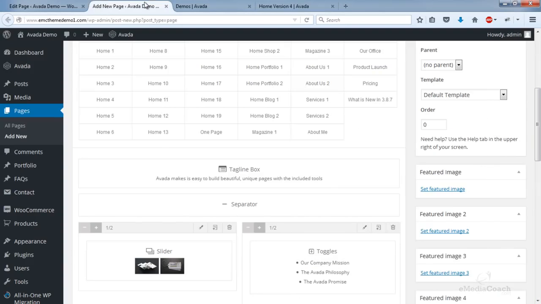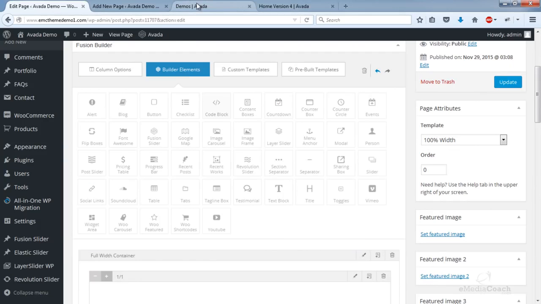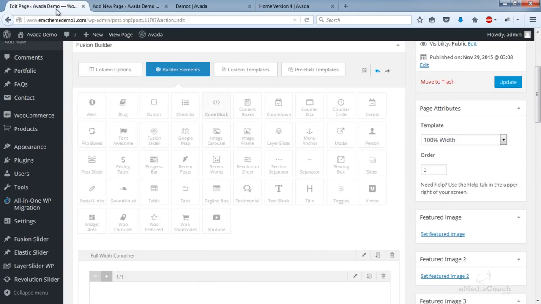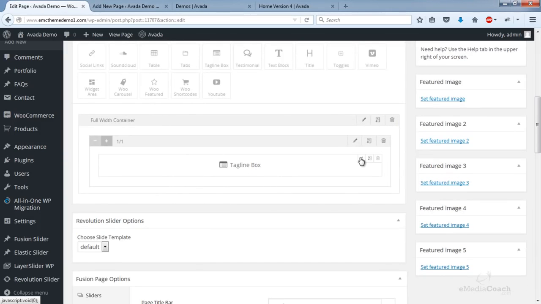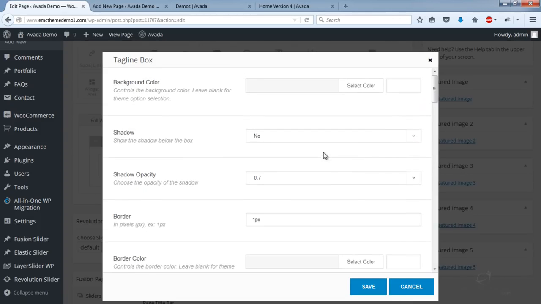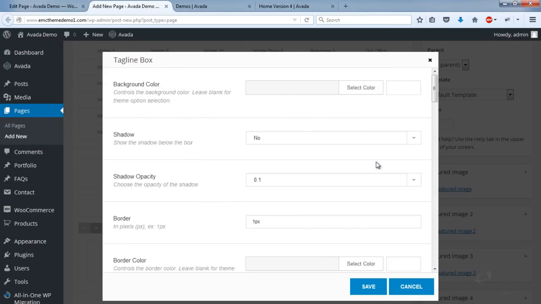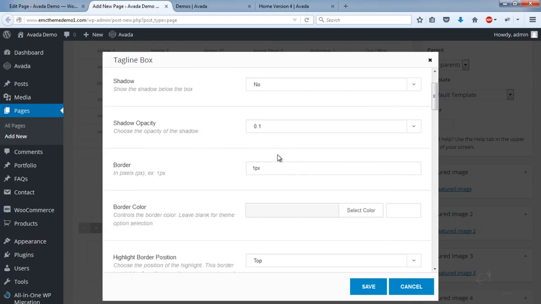Now let's see what they've done. I just need to add a full width tagline box. So I need to add this full width column. Go to Builder Elements and add this tagline box. So drag and drop that. So now I can edit this tagline box. And what I can do to compare is go to this one here and click the edit button here. So now I know what details I need to fill in to make it look like the demo. So if I just compare the two pages, okay, that's all fine.